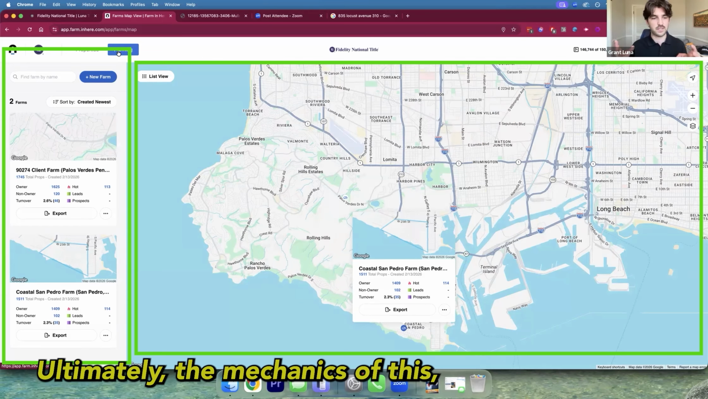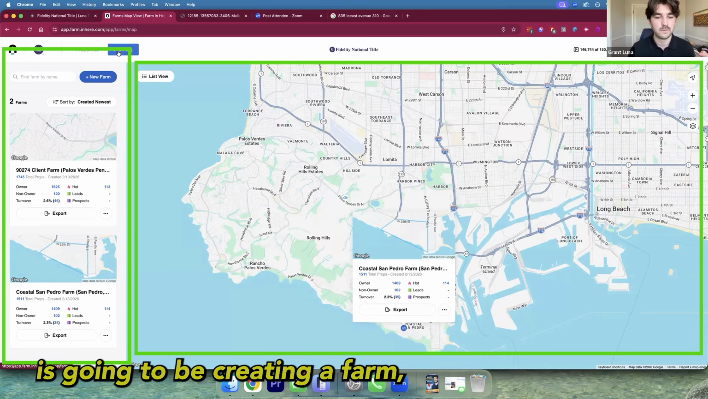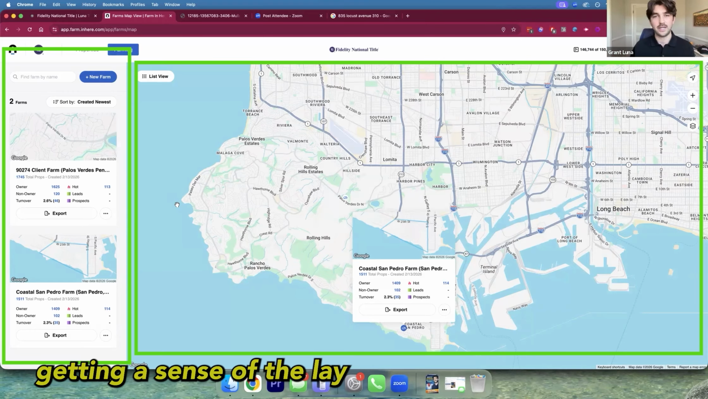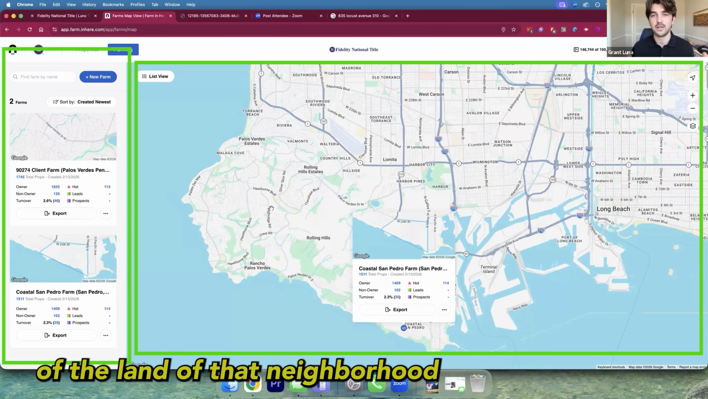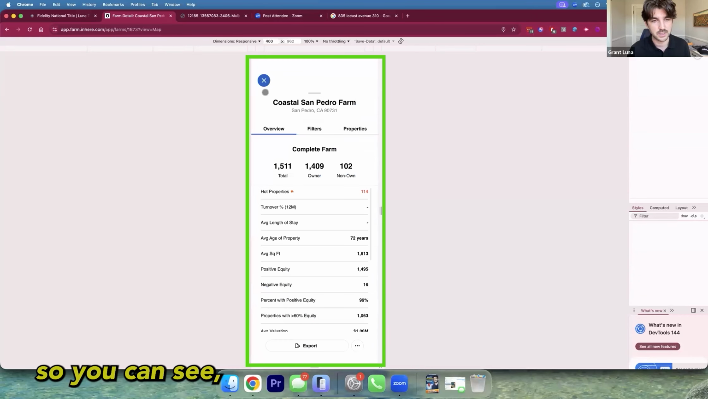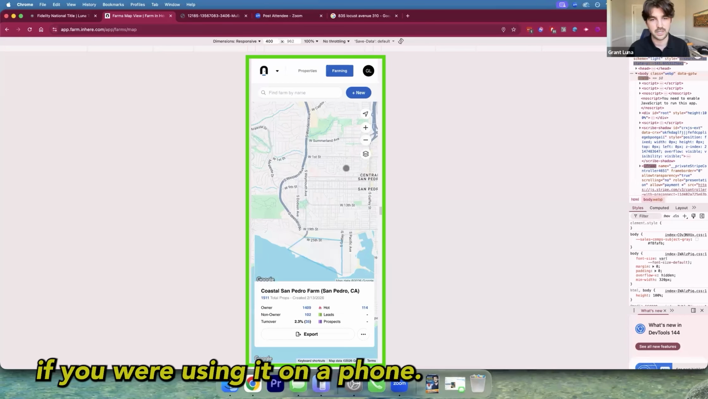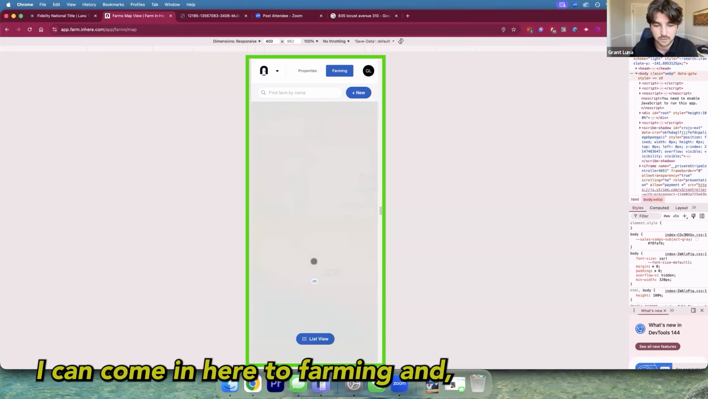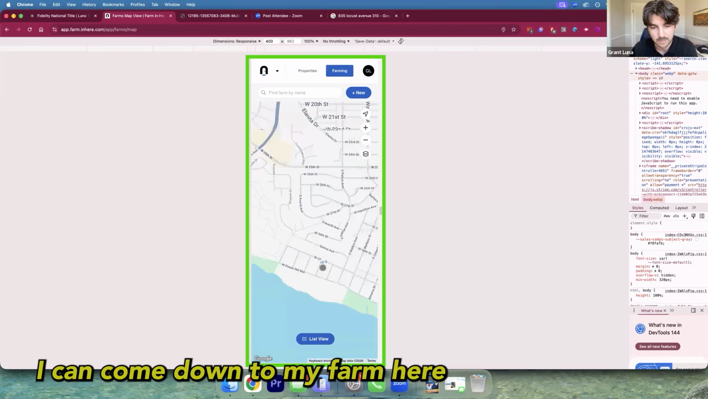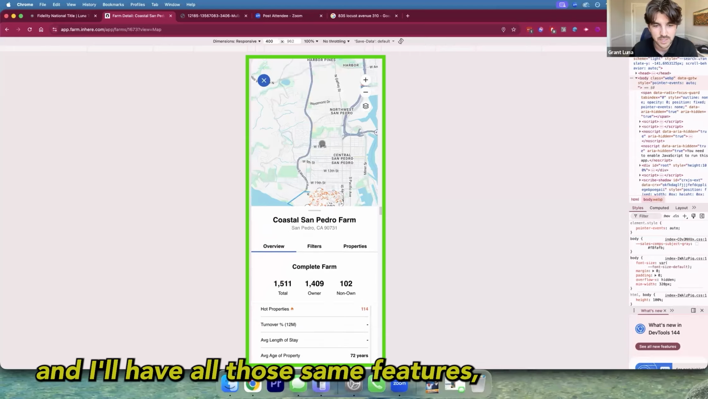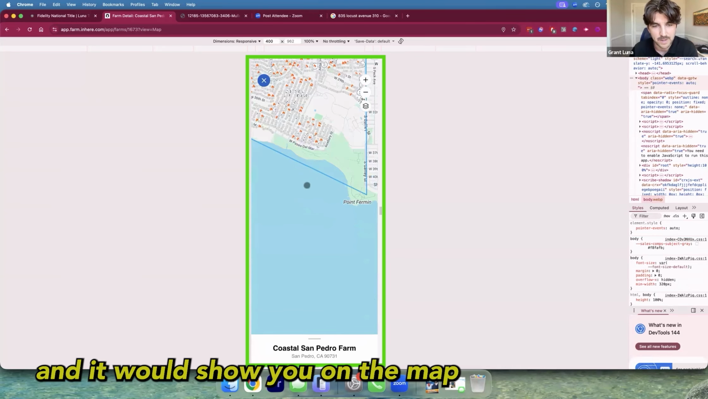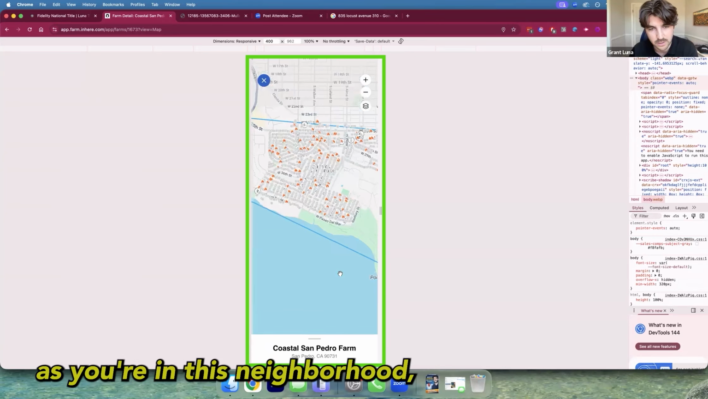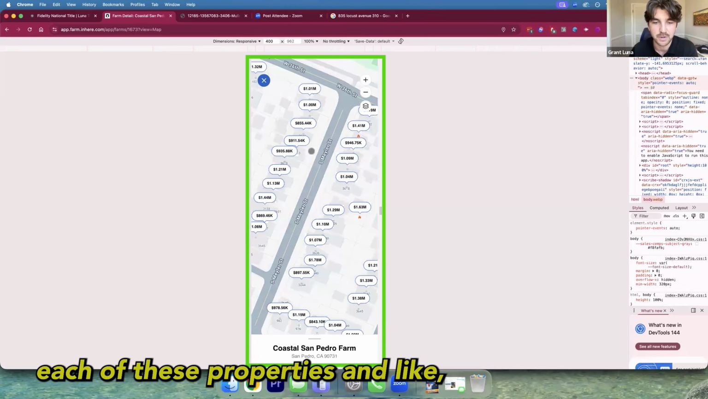Ultimately, the mechanics of this is going to be creating a farm, seeing who owns the properties, getting a sense of the lay of the land of that neighborhood. I'll pull up the phone version so you can see what it would look like if you were using it on a phone. You have the same account here. I can come in here to farming and come down to my farm, and I'll have all those same features, and it would show you on the map as you're walking too. So as you're in this neighborhood, you'd be able to see each of these properties.